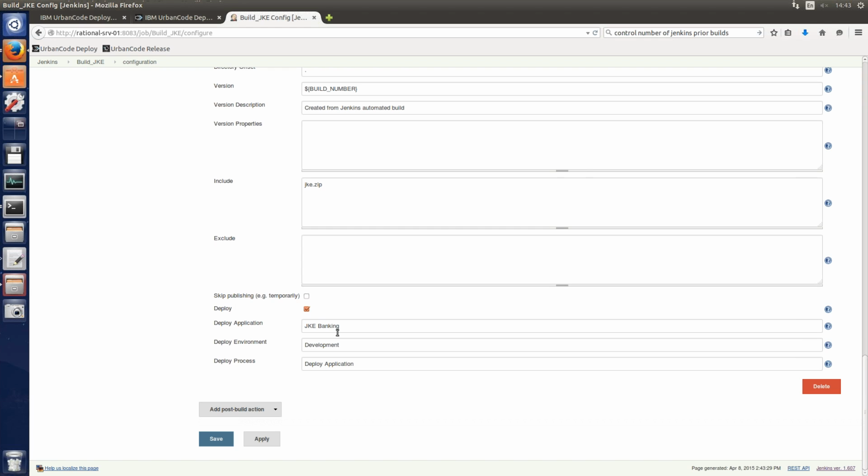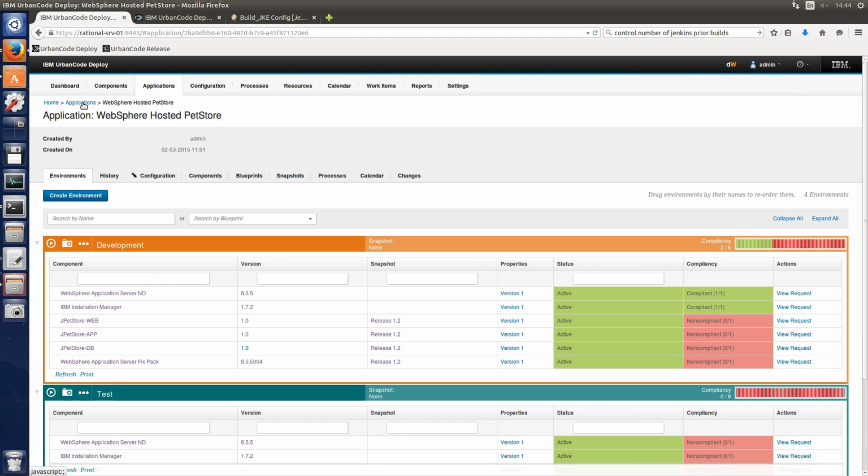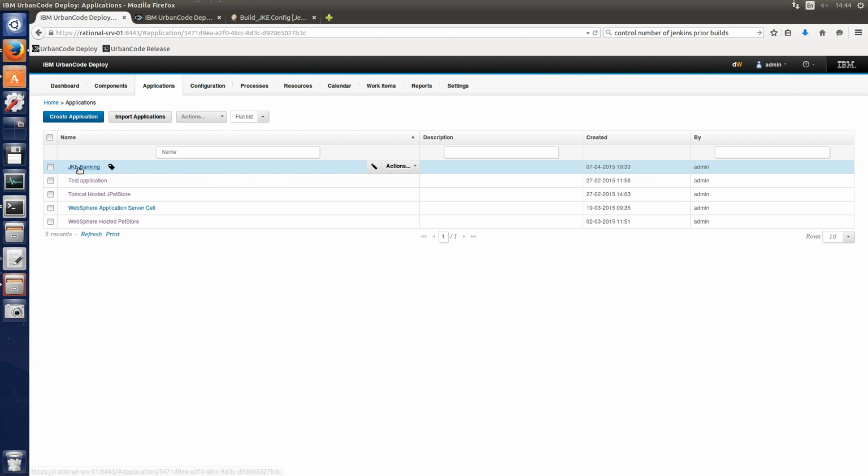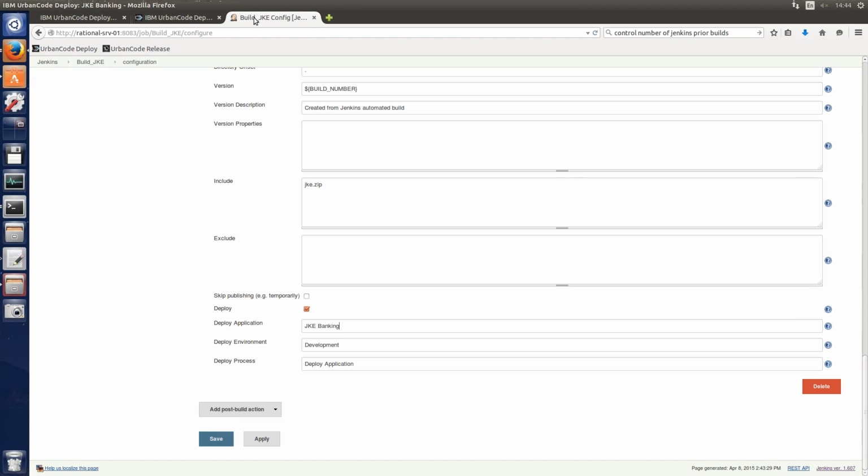So it's going to run, the application it's going to run for is JKE Banking. So we can flip across to that in here. So this is our JKE Banking application. The next thing we identify within Jenkins is the environment, which is development.